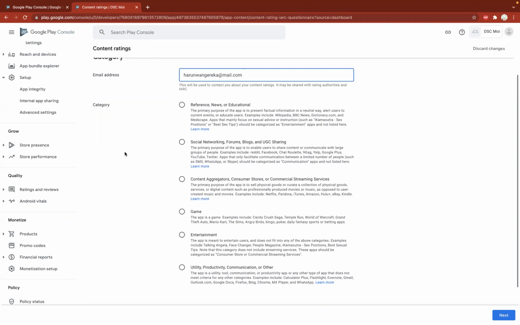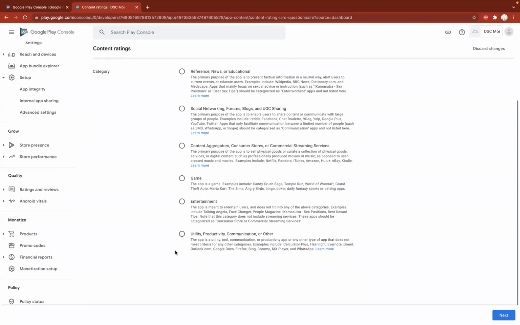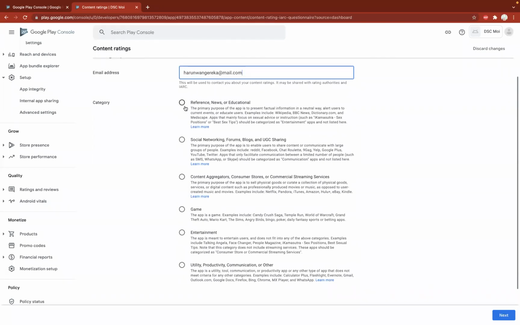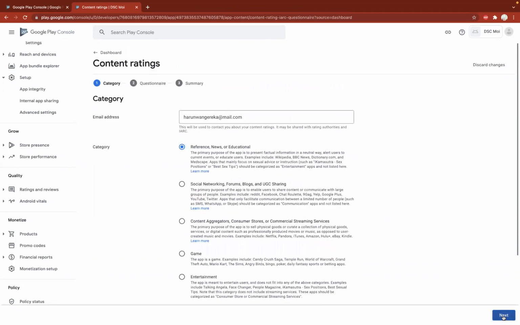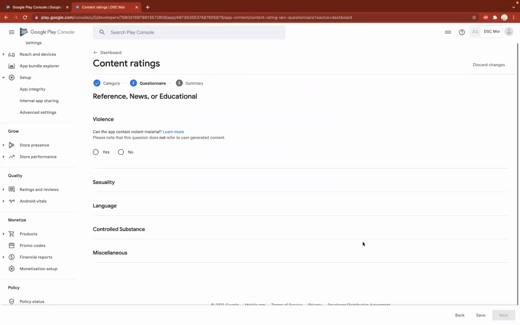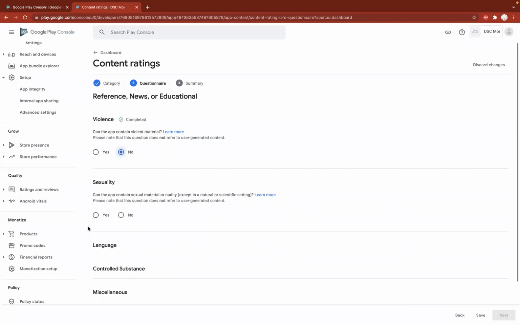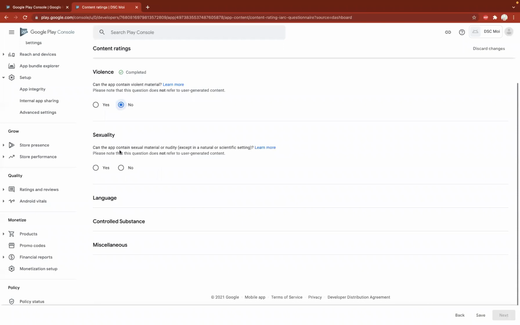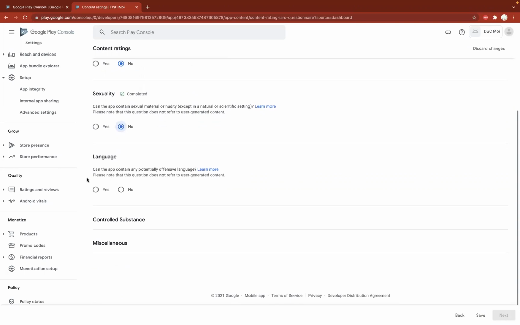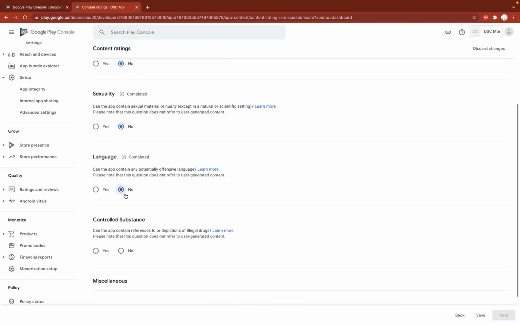The next thing, you need to define a category. So we have these categories: entertainment, game, and so on. So you have to read the description and see which category your app falls into. So for now, I'll choose that one and then go to next. So clicking on next, we have this questionnaire. We have violence. So can your app contain violent material? You say no. And then can your app contain any sexual material or nudity? And then say no. Then language, no.